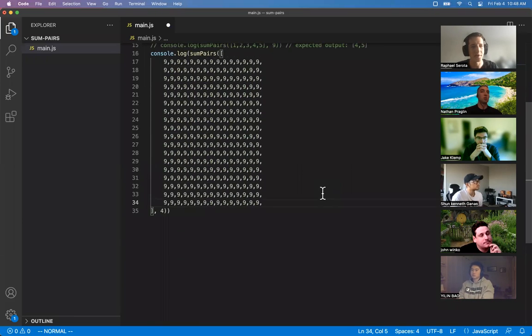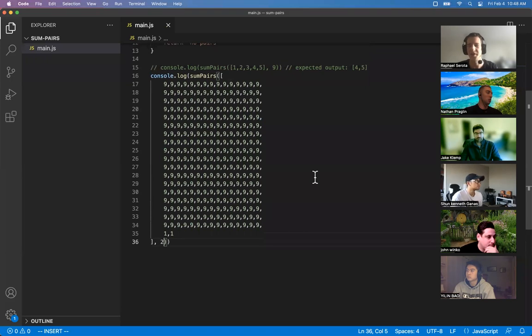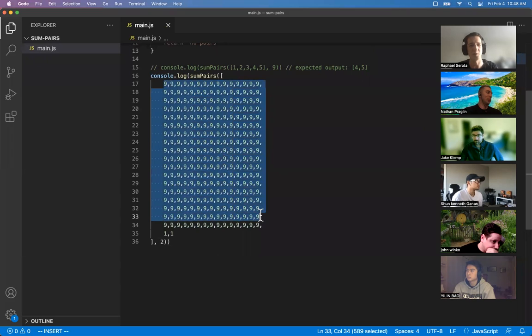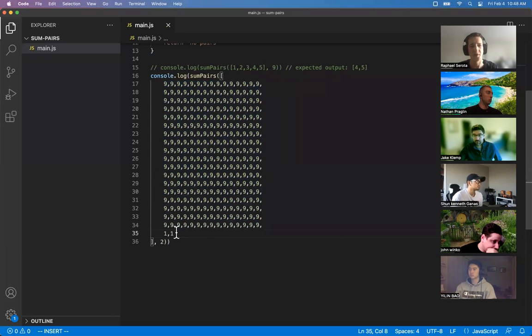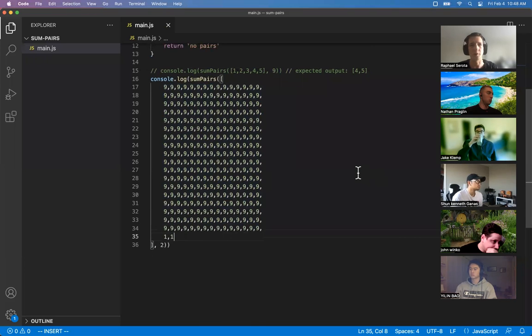So instead, this is our target array, mostly 9s, but two 1s at the end. And so our target number is going to be 2. You should be able to look at this array and kind of guess what the solution is going to be. We're going to have to loop through every single one of these 9s here until we can find the last two 1s, and then we'll know that those sum up to 2.